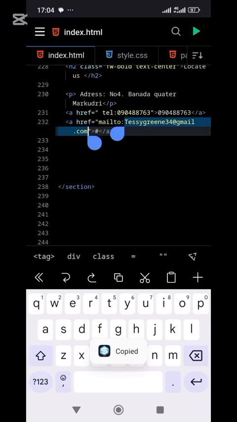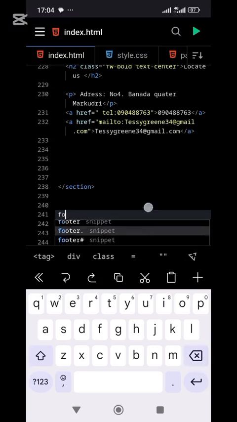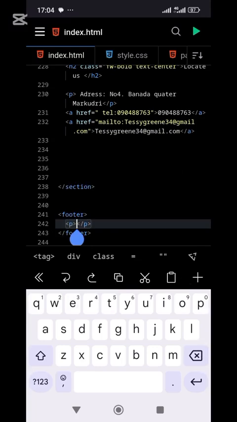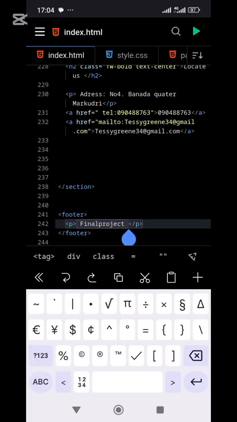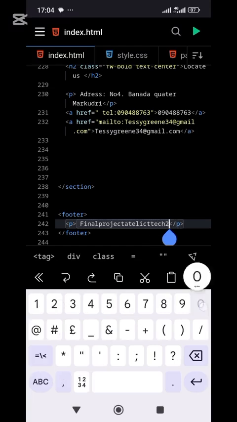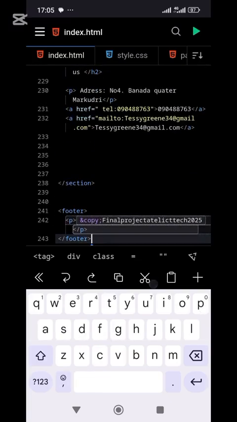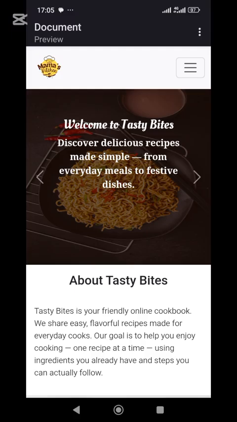Alright, so once you are done with that, we add the footer. So this footer, you add your copyright to it. Just put anything you want to put, then you add the copyright symbol. You put final project at Elite Tech, or anything you want to write. My final project on Bootstrap, CSS, and HTML. Let's see how it looks like. Alright, so this is how it looks like.